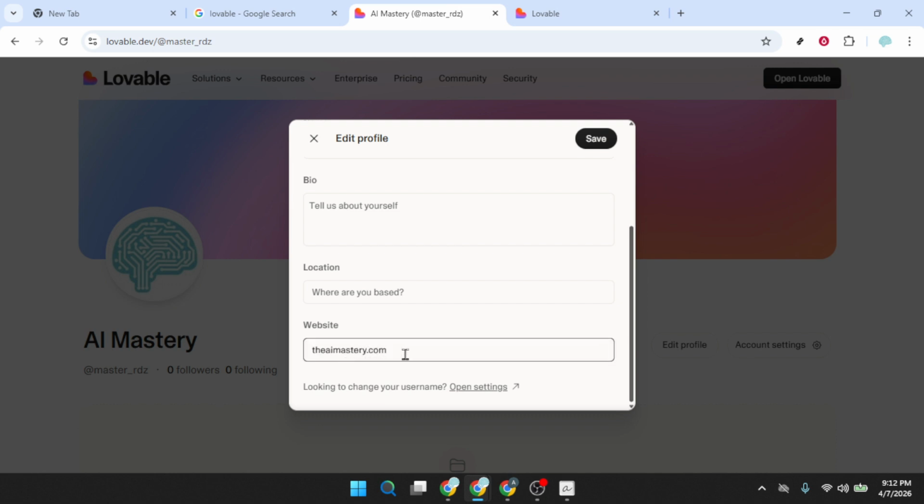For best results, include the full address, starting with https:// so the link is recognized and clickable. Double-check the spelling, remove any extra spaces, and use a link that's publicly accessible. If you have multiple sites, choose the one you most want to highlight, often your portfolio or main company homepage. Avoid shortened links or tracking parameters here. Keeping it clean helps with trust and clarity.